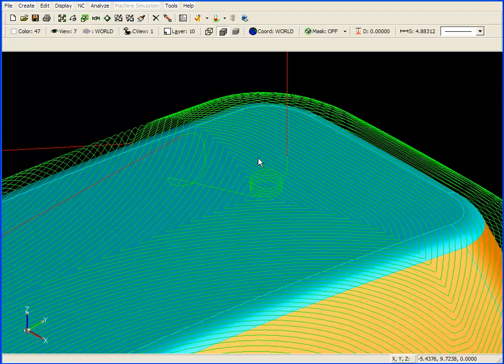Here you see the result of our helical ramping strategy. We rapid down to an initial start point and then make a helical motion until we're in contact with the part surface. From that point on, we're into our 3D offset cut.